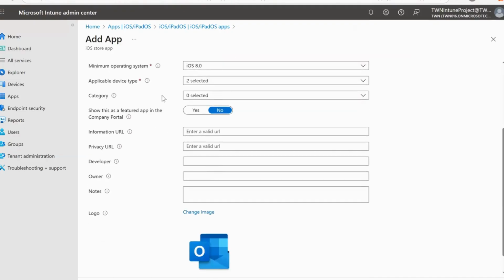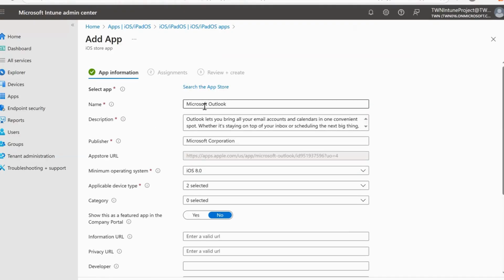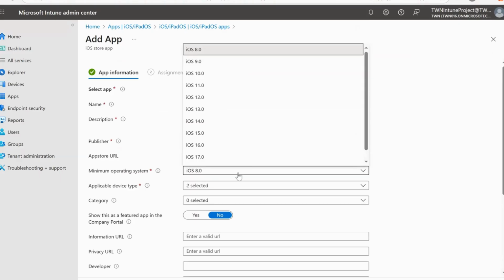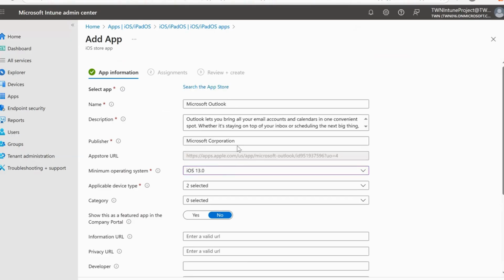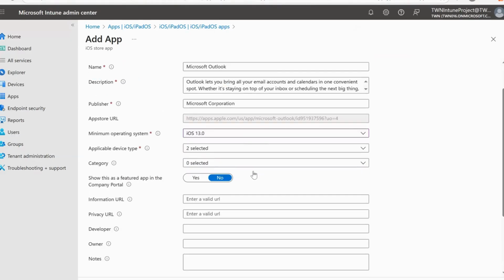So all this default information will be here: name, description, publisher, App Store URL, minimum operating system. You need to select what should be the minimum operating system on the device for these applications. So you can select the minimum one. I would like to go ahead with 13. Applicable device type: iPad, iPhone, and iPad. So I'm just selecting all of them.